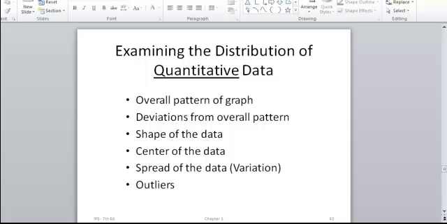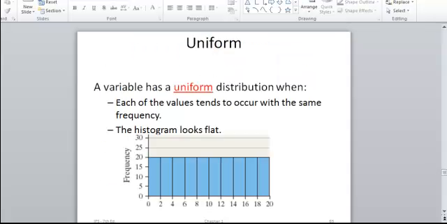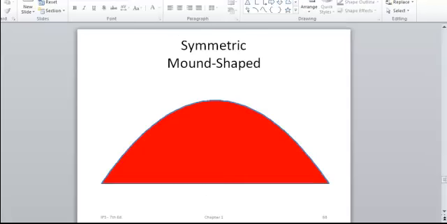Examining the distribution of quantitative data: the overall pattern of the graph, deviations from that overall pattern, shape of the data, center of the data, spread of the data, and outliers. So now it's going to be time to take a look at some of the different shapes. This is the uniform distribution where all the values are the same. The number of times we see each variable value is the same. This is our bell-shaped or symmetric distribution, and the model that models this would be that right there.